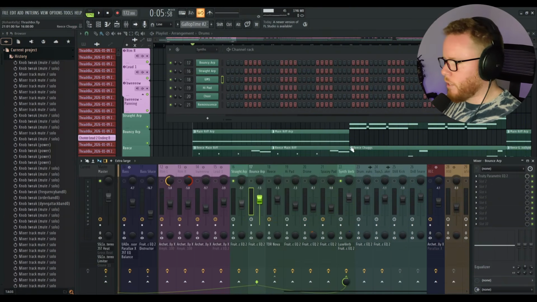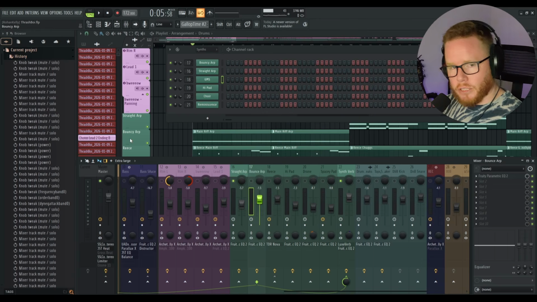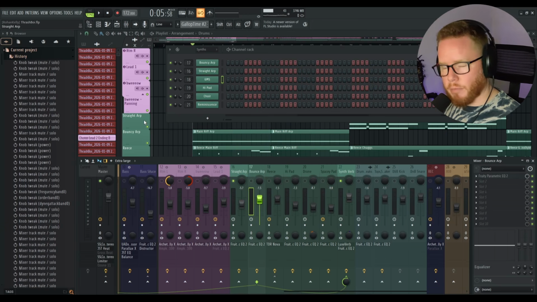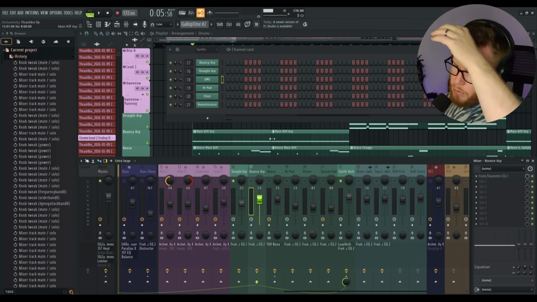Next up, we've got, confusingly, the one I've labeled here as Straight Arp, which is actually the bouncy arp channel in the playlist, and then the bounce arp is actually the straight arp in the playlist. Don't ask me how it wound up like that.